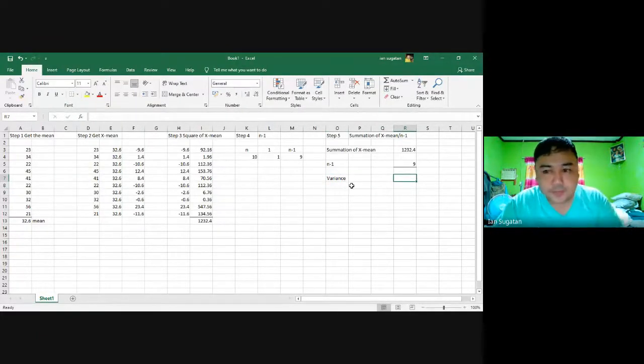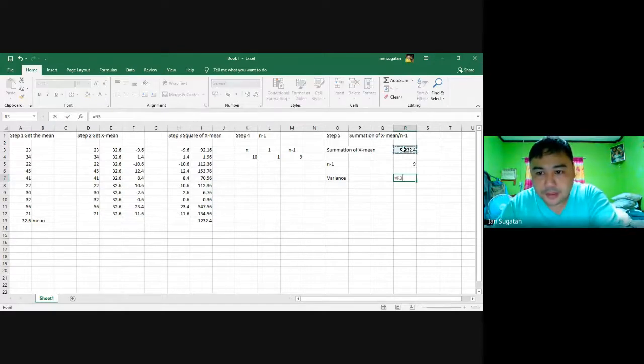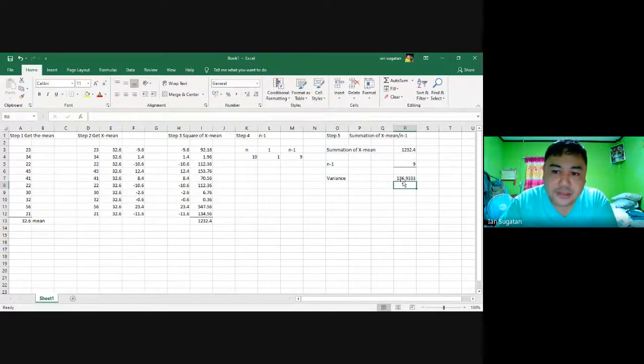So equal sign, this one divided by 9. Then enter. So our variance is 136.93333. Okay? So, I think that is all.